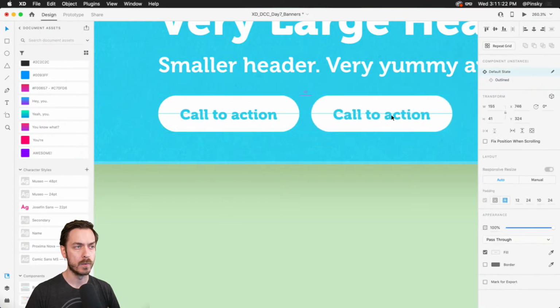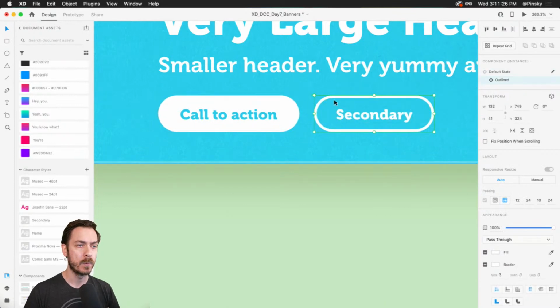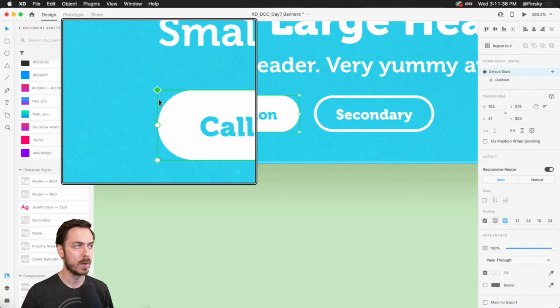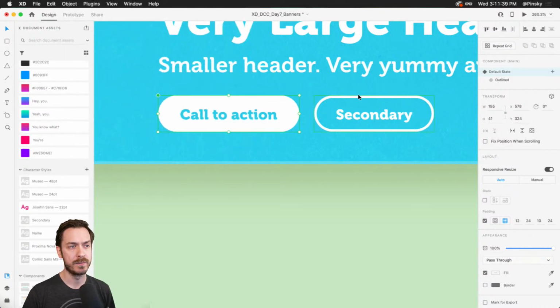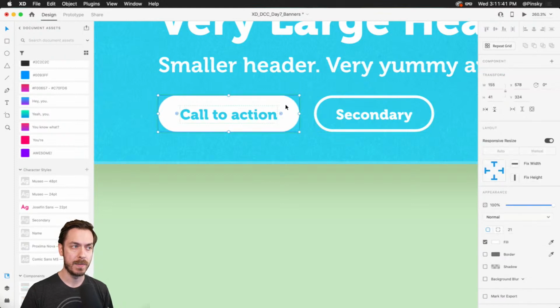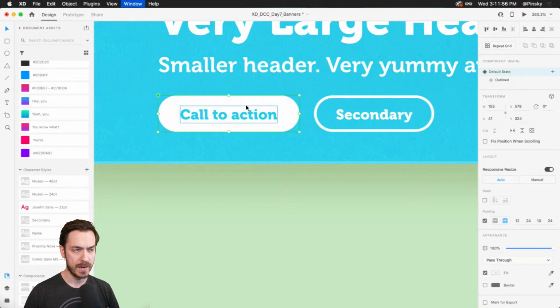I can duplicate one over here to the right, and I'm going to switch over to my outline state. And what's cool is, even though the text layer changed and the background changed, this state still remains linked back to our main component over here to the left, which is the one with the solid diamond at the top left-hand corner. So if I did dive into this main component and change the border or the corner radius to maybe no rounded corners, it's going to also push those changes to the secondary button as well, which is wonderful. All right, that looks pretty good.